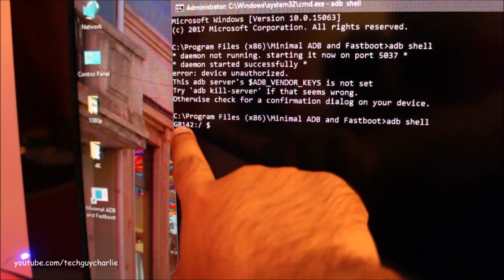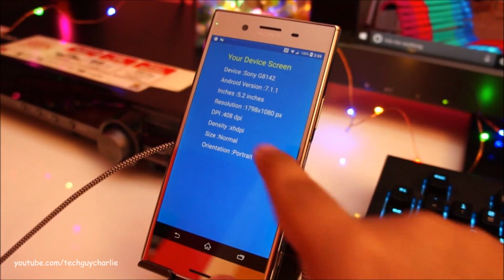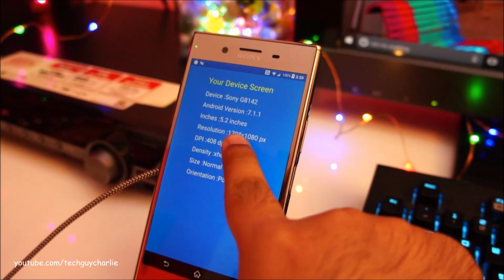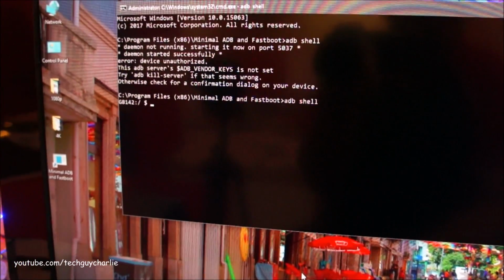It is G8142. And just so you know, let me confirm this. The screen resolution right now is at 1080p. You can see it over here. So right now, let's go ahead and change the screen resolution.